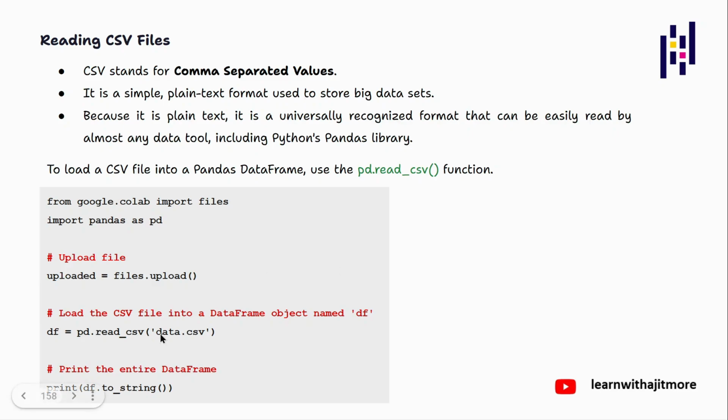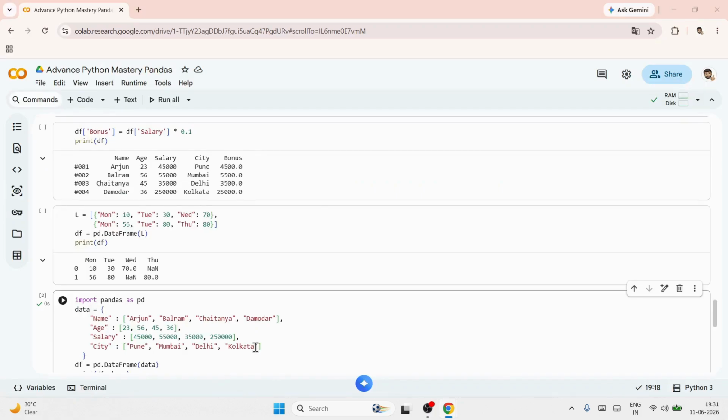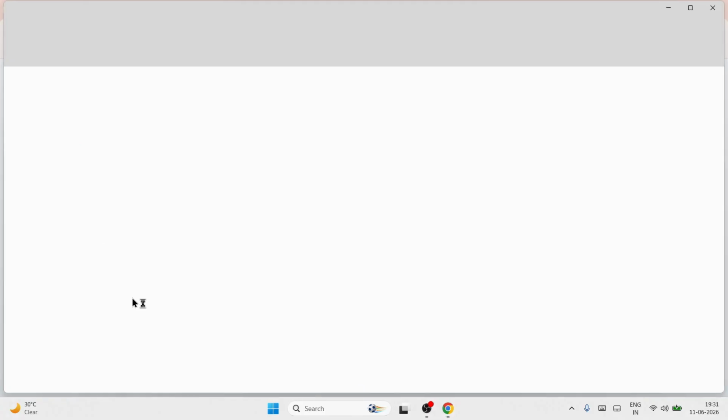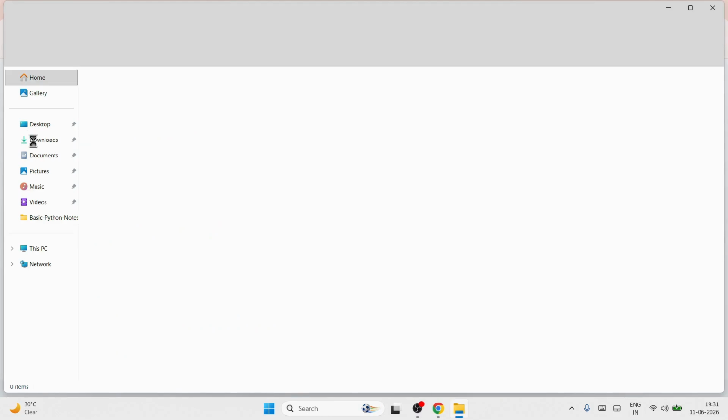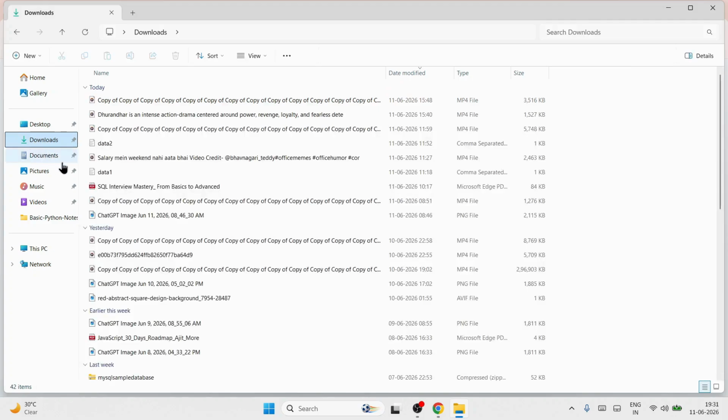Before that, you need this data.csv. It contains some health data. Okay. So I'll give you that file. Let's see. You can use it in your machine. I'll just share it with you people. You can use that file.